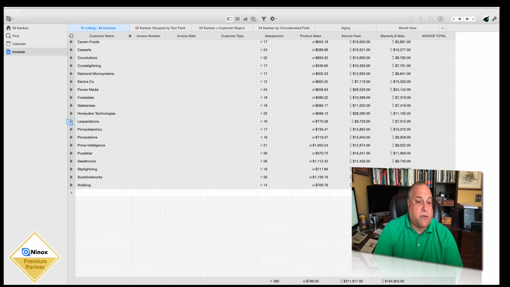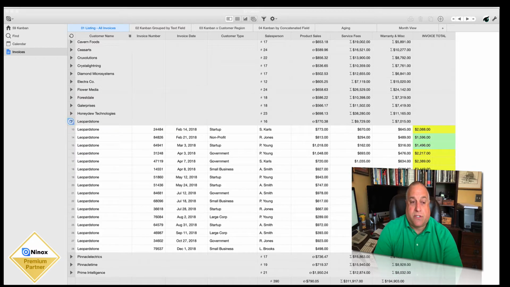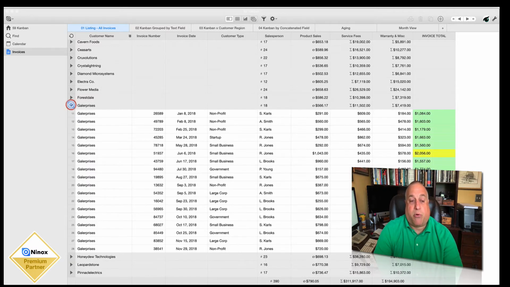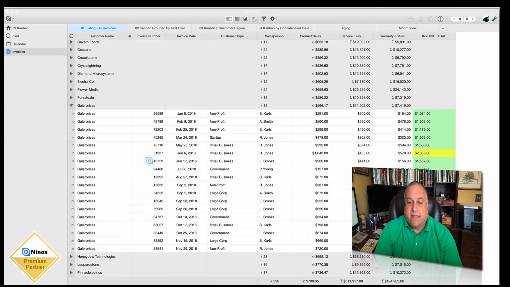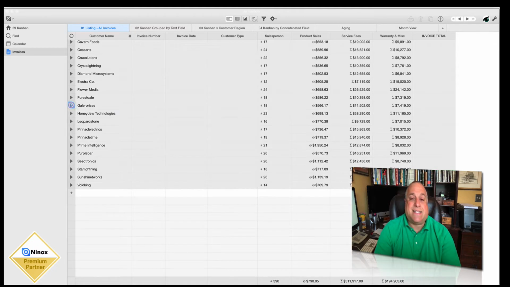Here we have bundled all of Leopardstone's invoices or Gale Prizes. The subset of 18 invoices just for this customer are bundled here, subtotaled on this line, and then clicking the arrow next to their name allows us to drill down and see the information. This is a common use and example of grouping in Ninox, and it was very simple to do.